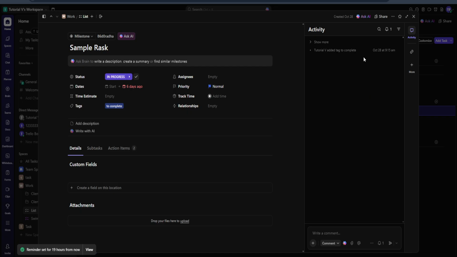By the end of these steps, you should feel confident using ClickUp reminders to enhance your productivity and ensure nothing slips through the cracks.